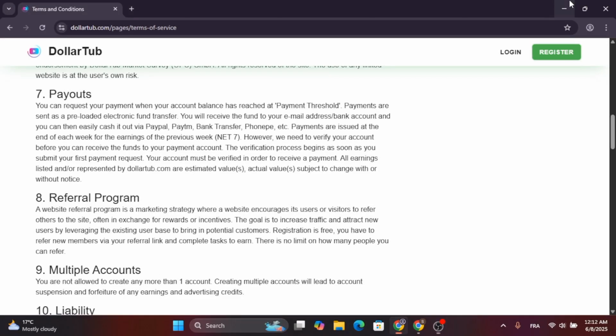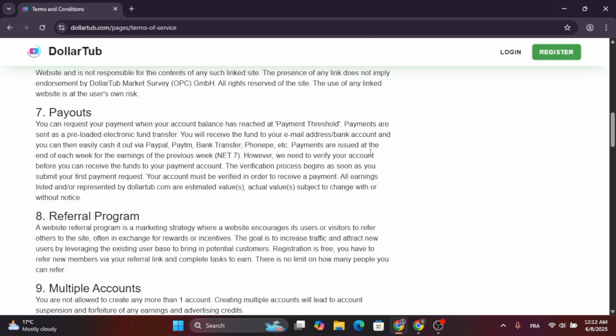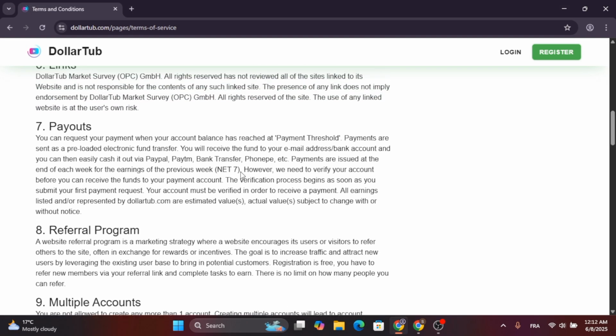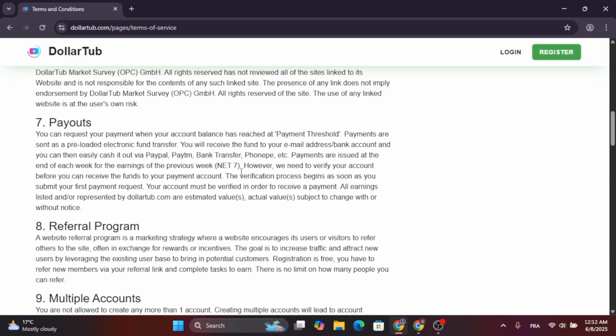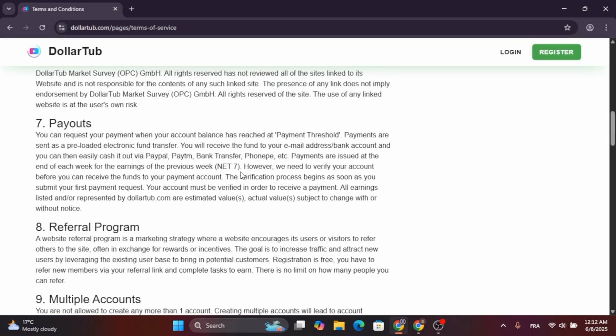In this video, I'm going to show you how to transfer money from Dollartub to your bank account. So this should be a quick and easy process. You can request your payment when your account balance has reached the payment threshold. Payments are sent as a preloaded electronic fund transfer.